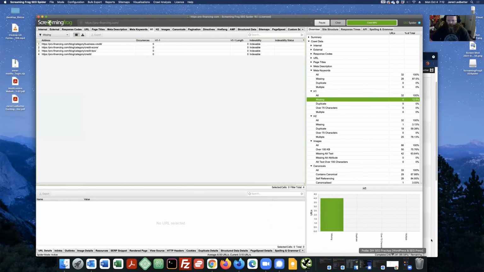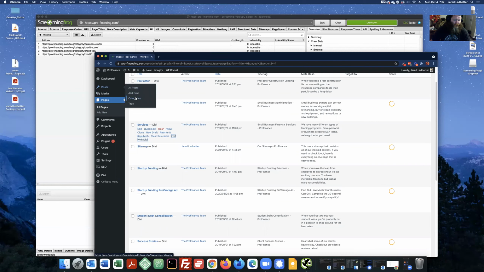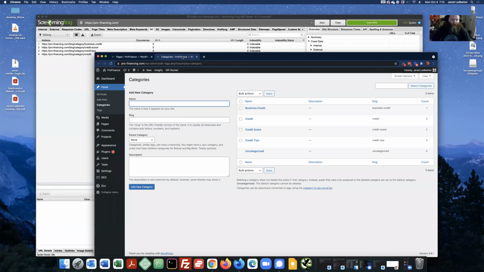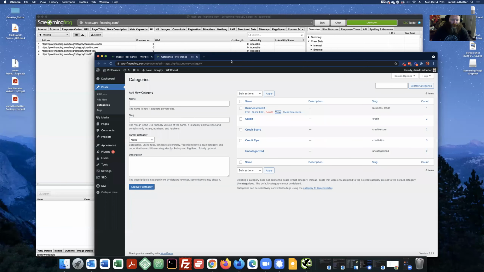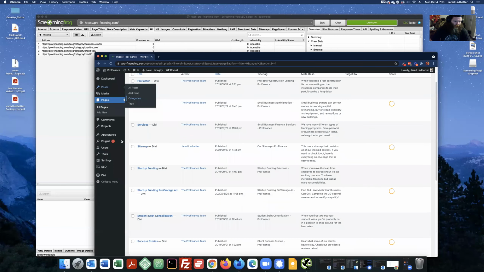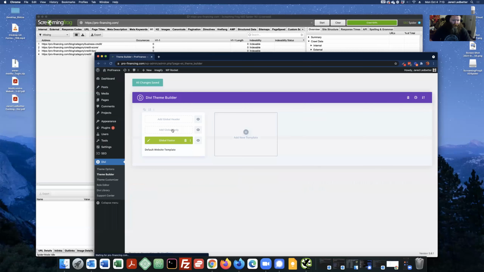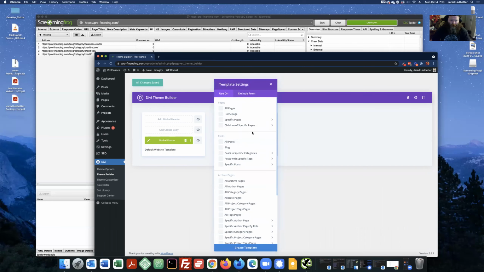All right, so now I just need to figure out if the blog category pages also have a template. Let's check this. That would be a no. So we can't actually fix that without creating a new template. And quite frankly, I don't know how to do that. Let's check Theme Builder. Let's see, there's a global footer. Let's add a new template.